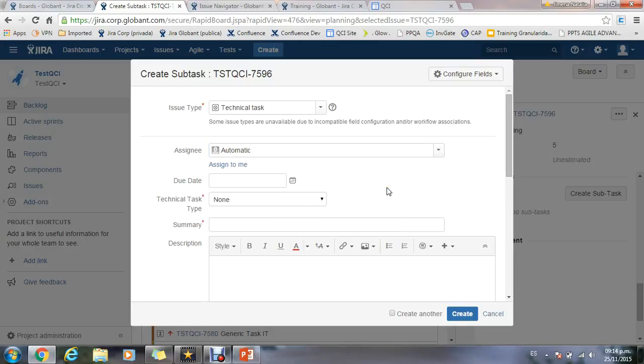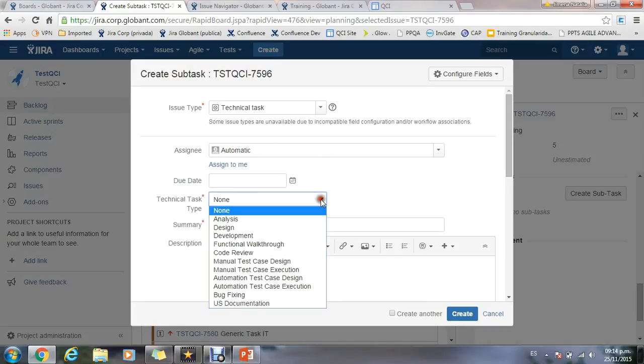The technical task has a classification that can be filled by clicking any option of the list. Some of these classifications can be Analyze, Design, Development, Functional Walkthrough, Code Review, etc.